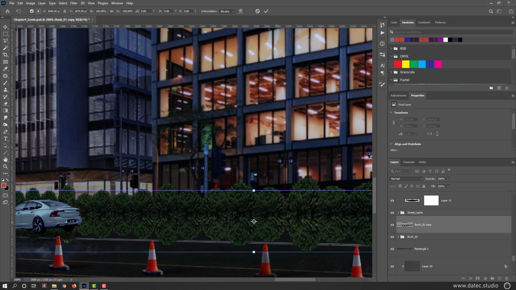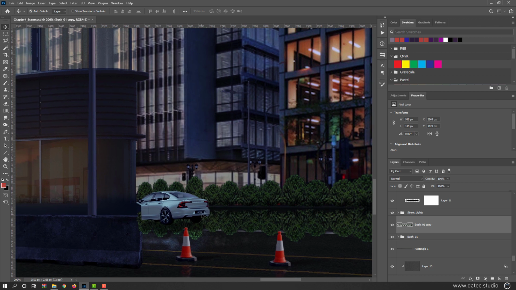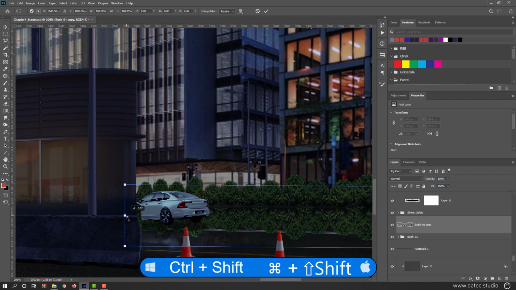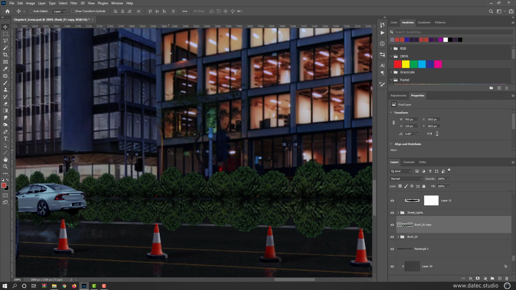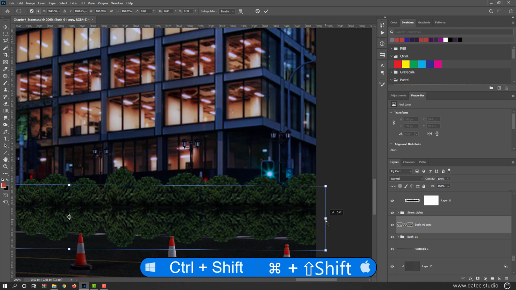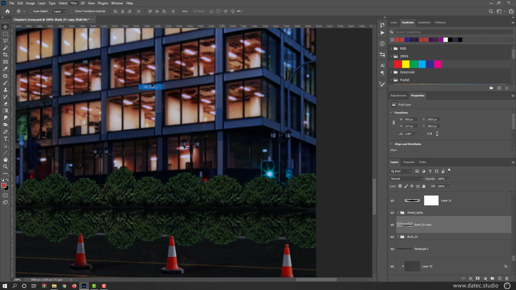We have duplicated shadows, but I think it is nice, not bad. It actually improves our shading. I think we need to adjust the angle. Control or Command T, hold down Control Shift or Command Shift and grab the left edge and bring it up. Okay. Control T, also for the right side, Control Shift or Command Shift, and filter, blur gallery, tilt shift.